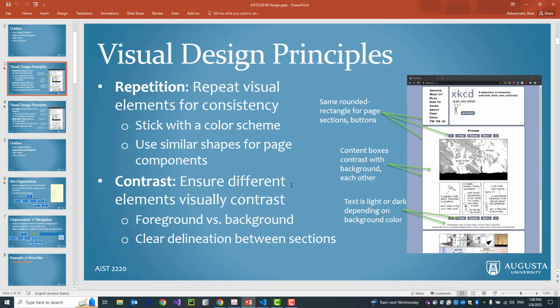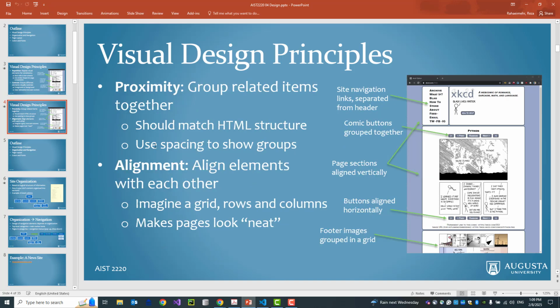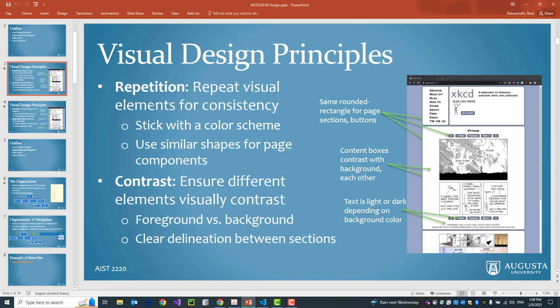Let's talk about visual design principles. We can split these principles into four main factors: repetition, contrast, proximity, and alignment. Repetition. Repeat visual elements for consistency.